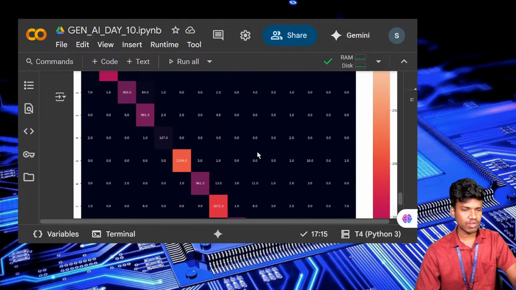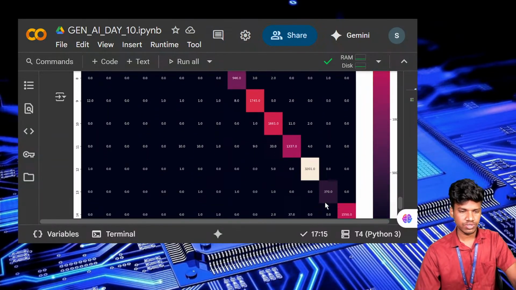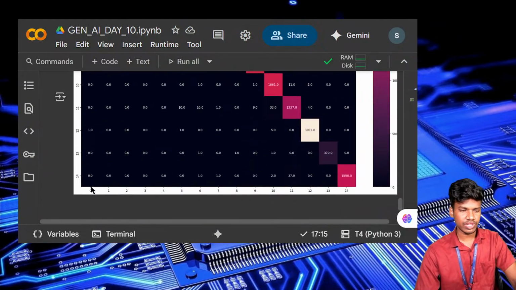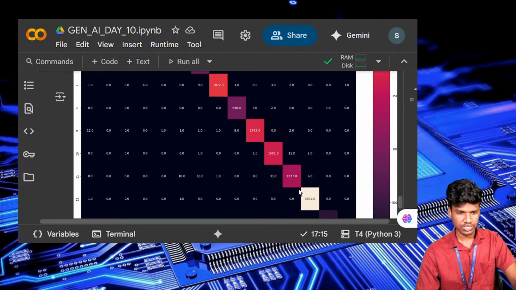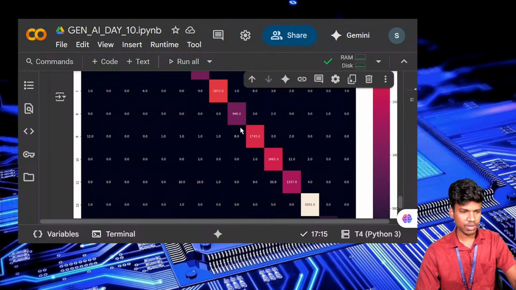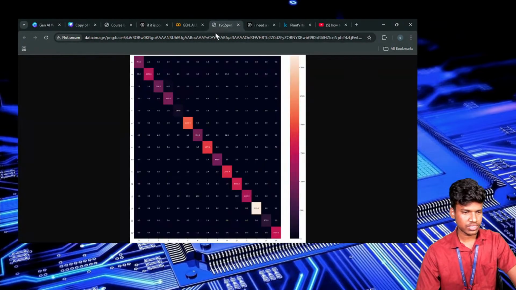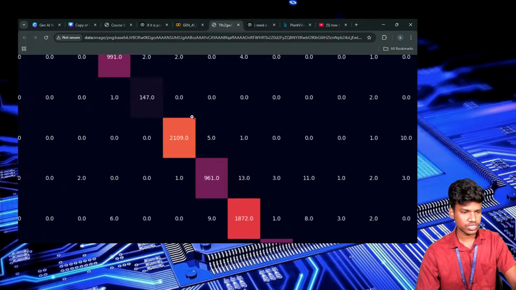Now the accuracy is there and the prediction is also good. Each and every folder is predicted well, starting from the 0 to 14th index. If I open it in a new tab, you can see this one. It is good to see.